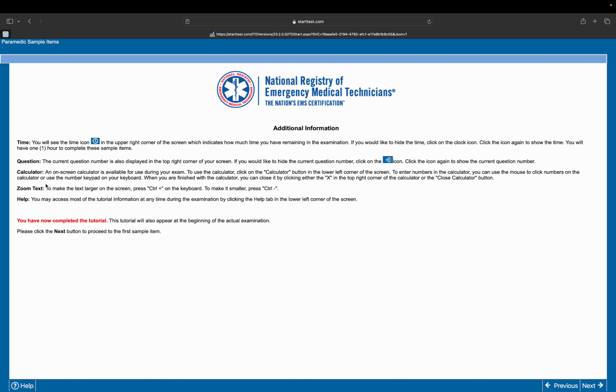You'll have a zoom text option. All you need to do is press Control+ on the keyboard to zoom in, right? So if you're looking at an ECG strip, for example, you can zoom into that by pressing Control+ on the keyboard. And then to zoom out, you just press Control- at the same time on the keyboard.